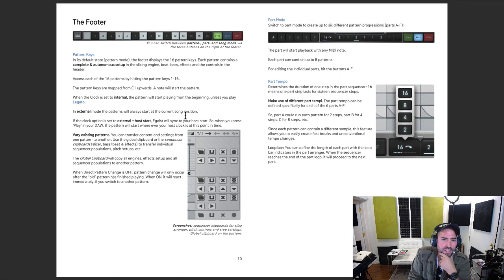In its default state, which is pattern mode, the footer displays the 16 pattern keys. Each pattern contains a complete and autonomous setup in the slicing engine, beat, bass effects, and the controls in the header. So again, the possibility for making patterns and then creating parts, think of verses, choruses, and then creating a song, an arrangement. Access each of the 16 patterns by hitting the pattern's key, the pattern keys 1 through 16.